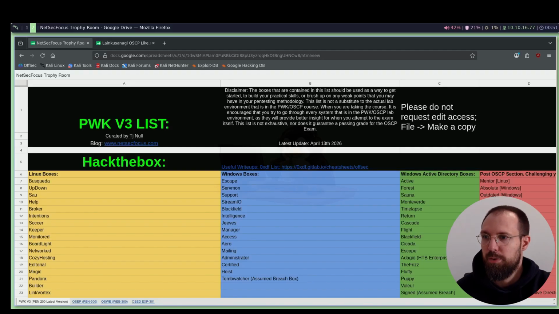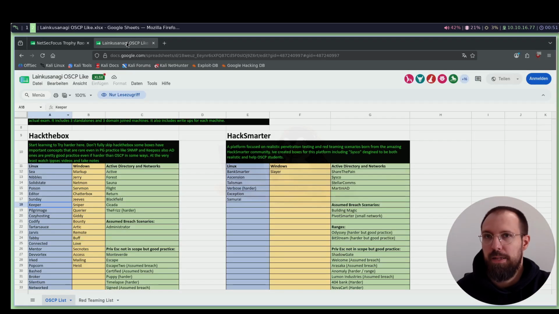Hello, today we are doing Keeper from Hack the Box. It's a Linux machine and it's recommended in both the TJNull and LainKusanagi list to prepare for the OSCP.